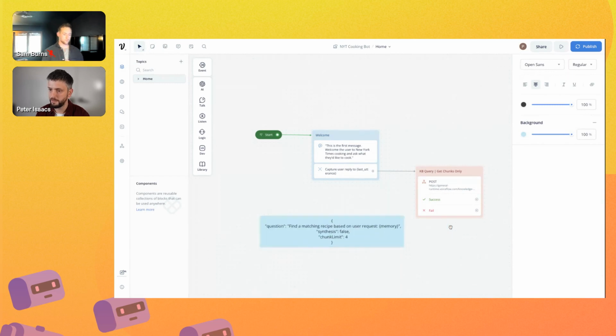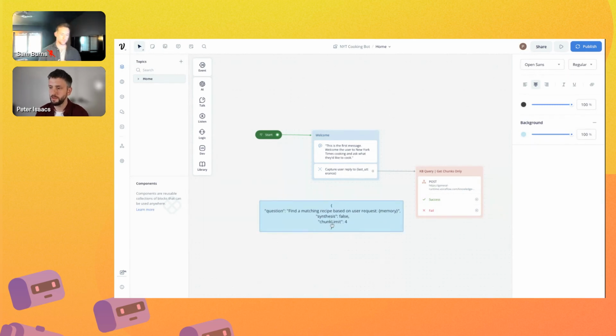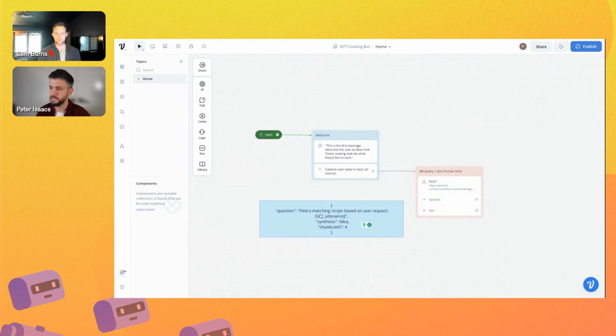I'll put this here so you can see it because it doesn't wrap. So basically what we're doing here is we're giving an instruction to the knowledge base to find a recipe based on user's request. And whoops, sorry, this should be last utterance. Let me just quickly make sure. So yeah, this should be based on last utterance.